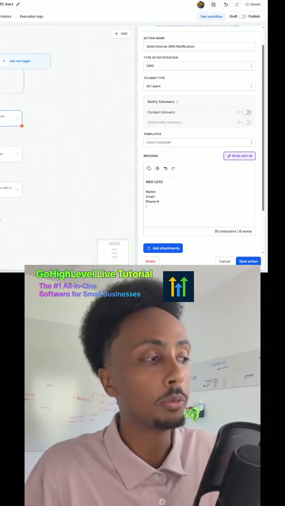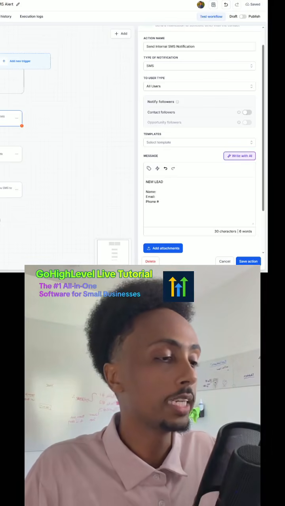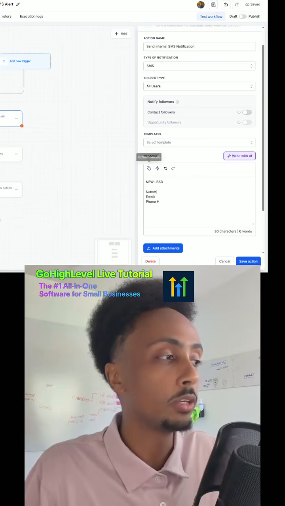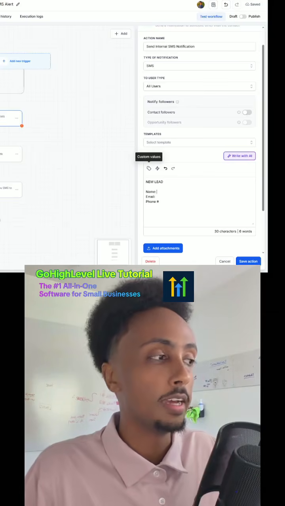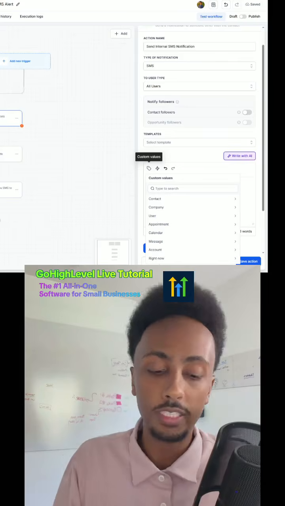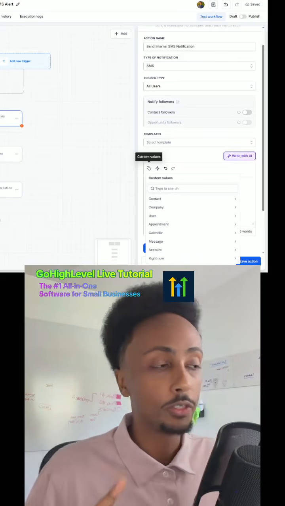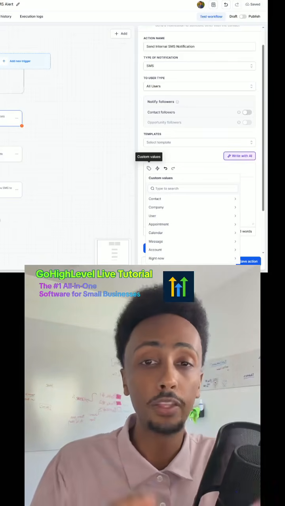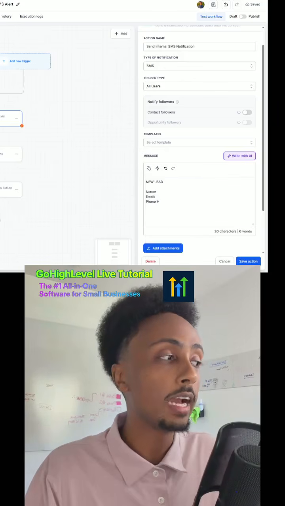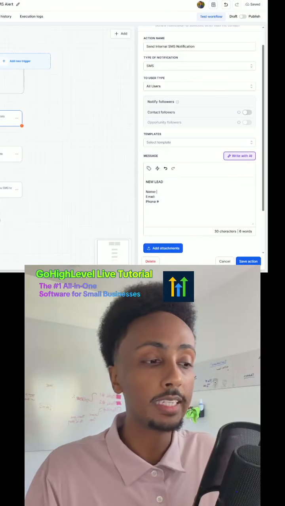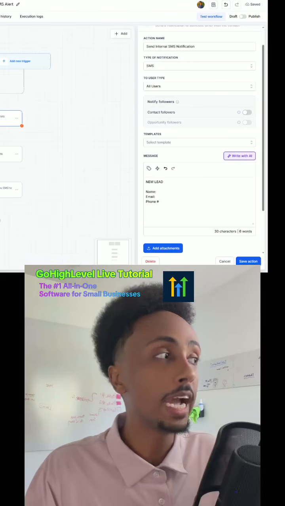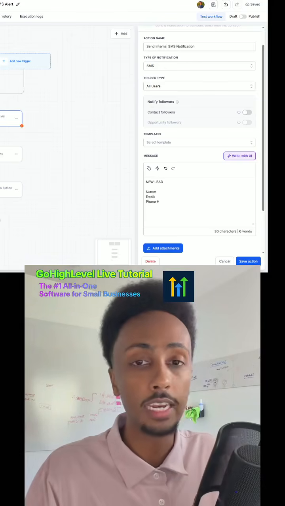But what's really nice about HighLevel is that you can use these custom values. I'm going to explain it in the most simplistic way that I can. So don't worry, do not be afraid, guys. A custom value is basically like a fillable field. So if I put name, email, phone number, this thing is going to end up blank. But let's say I do put somebody's name. Like let's say I put Lucas right here.